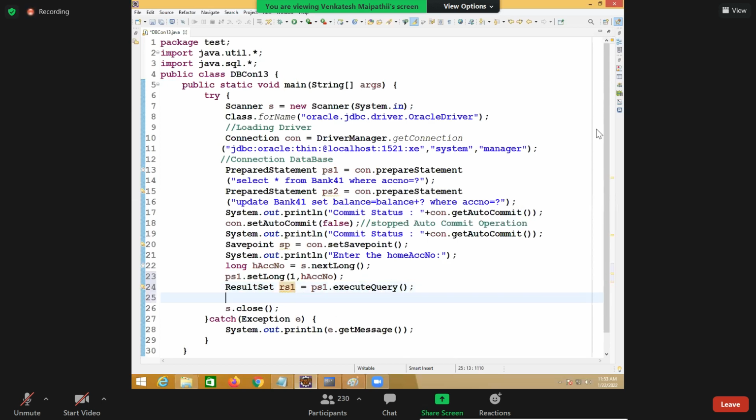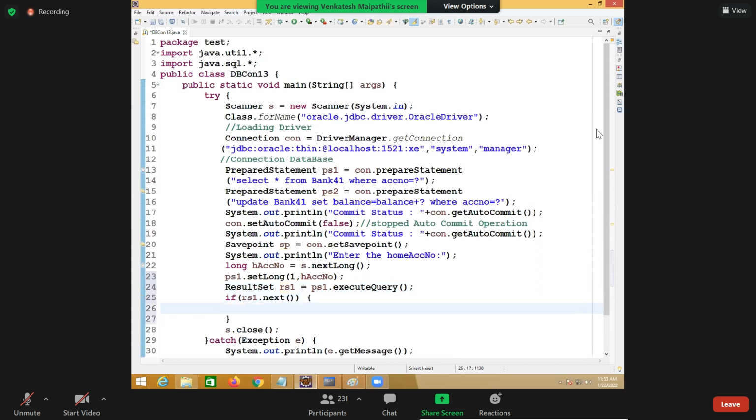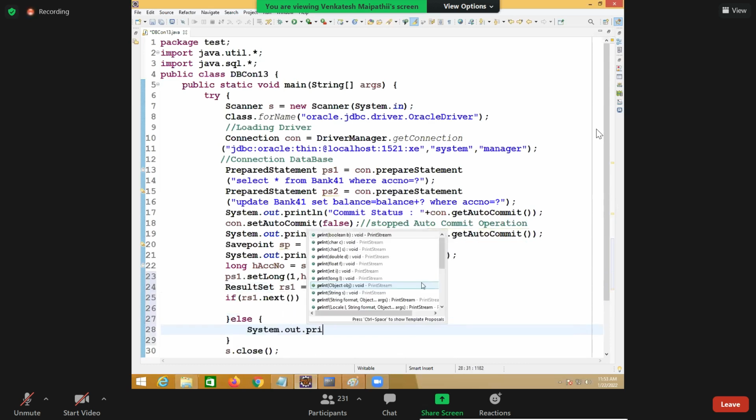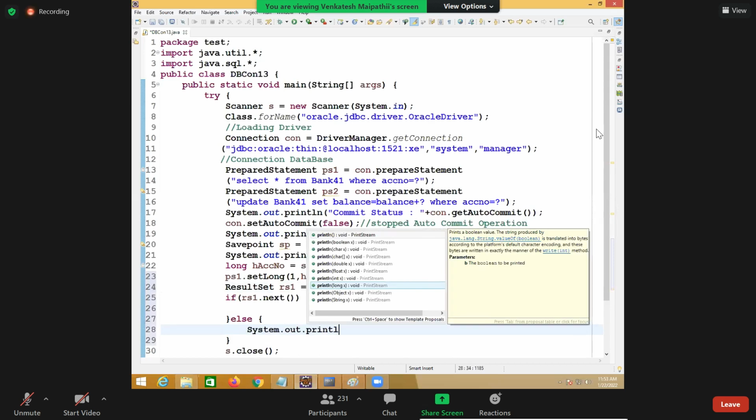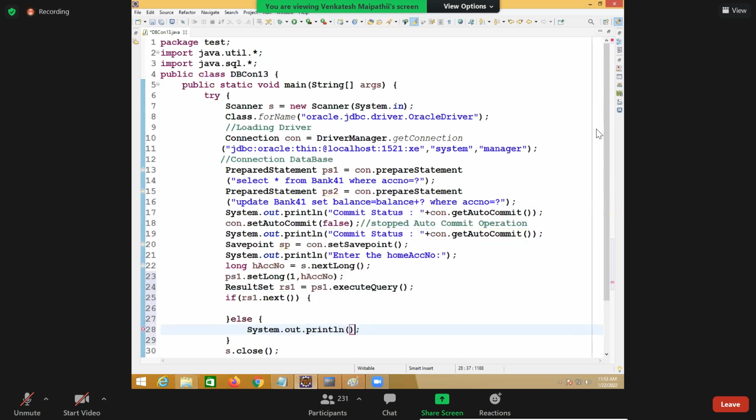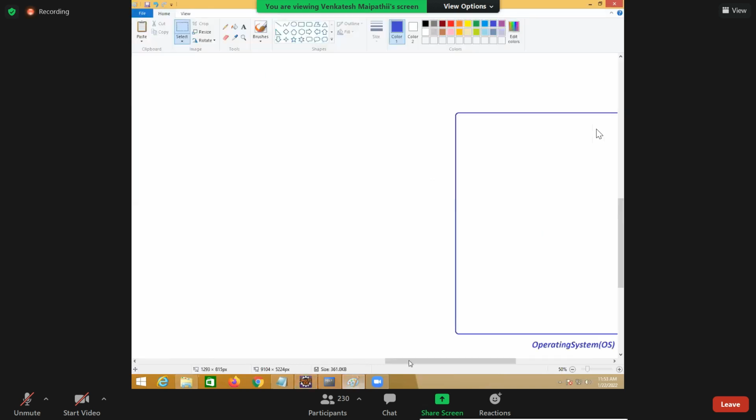Okay. If rs1.next() is true, the record and account number is available. Else, account number not available. System.out.println("Invalid home account number. You entered account number wrongly here." It's a theory. In the diagrammatical form, what happened here?